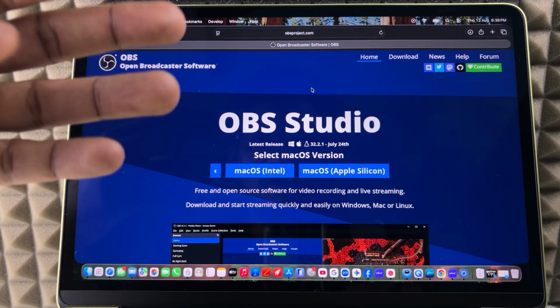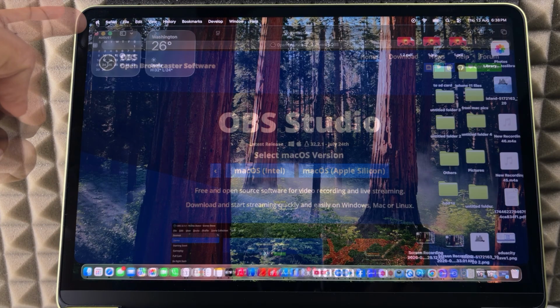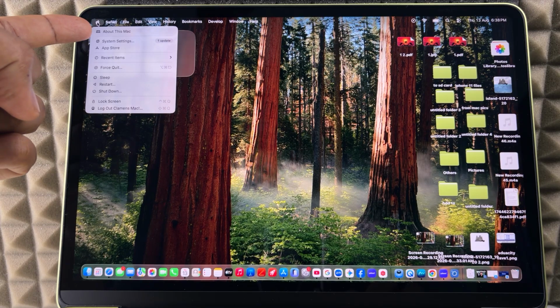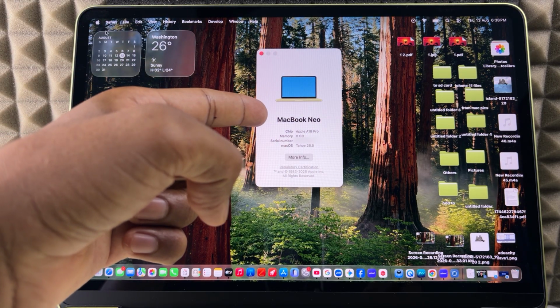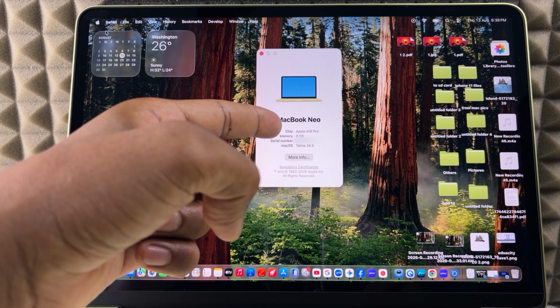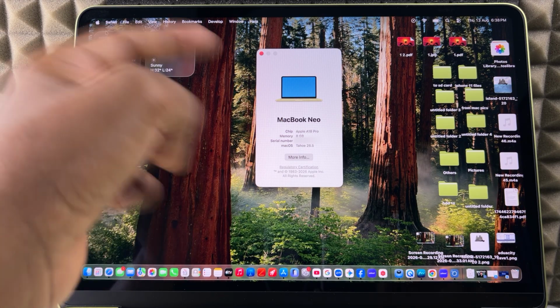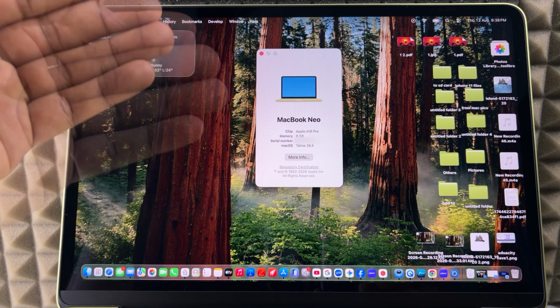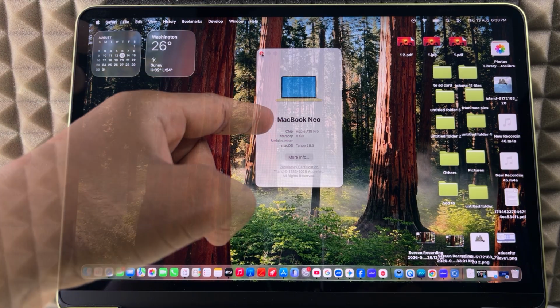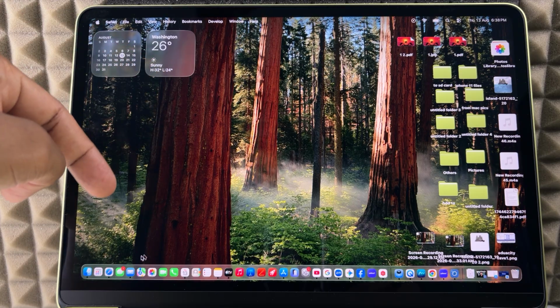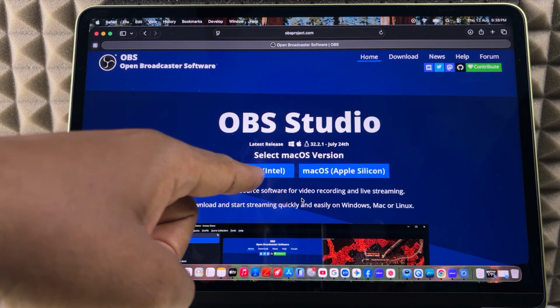In case you don't know your MacBook chip, you just click the Apple menu and click About This Mac. So here you can see my MacBook name, MacBook Neo, and chip Apple A18 Pro. So it's a clear sign they are using the Apple chip. In case it shows Intel, you need to select Intel on the browser. So here you need to select Intel.